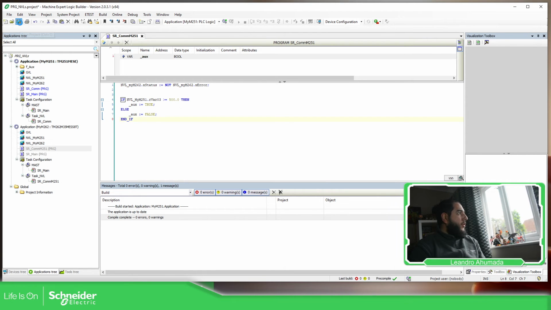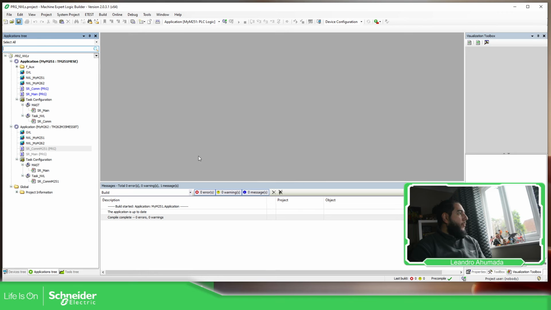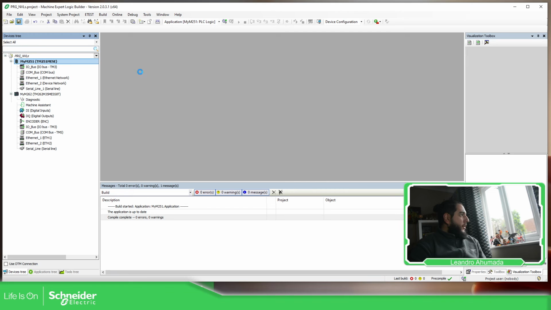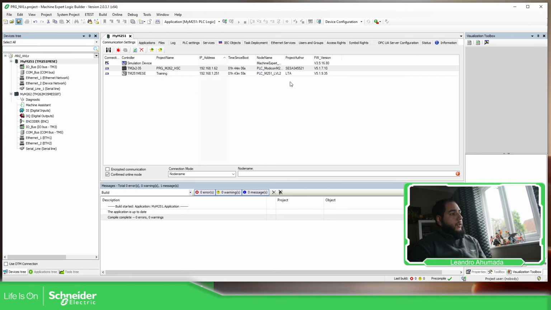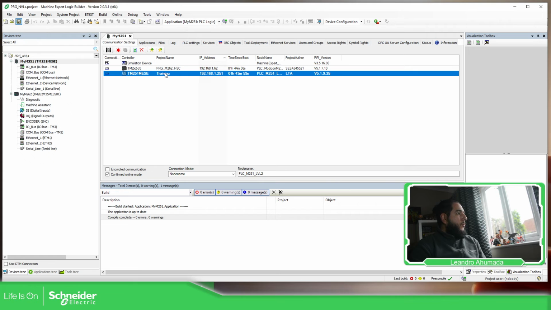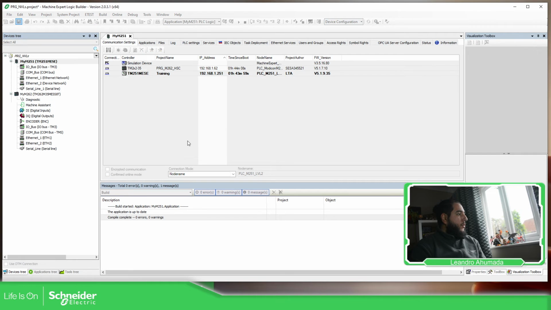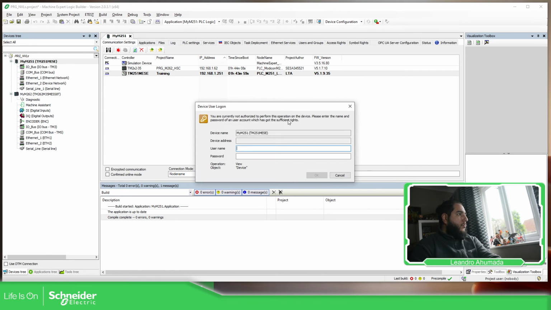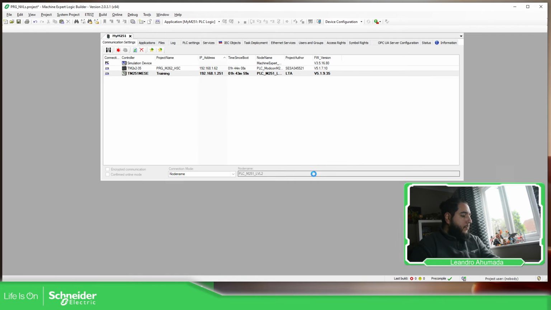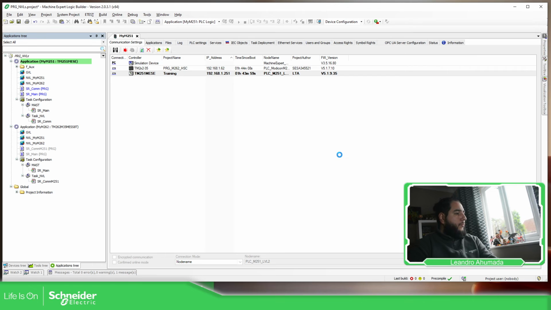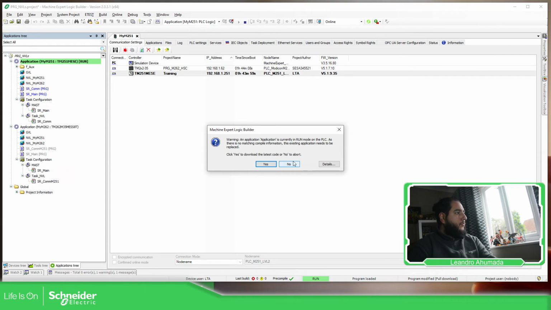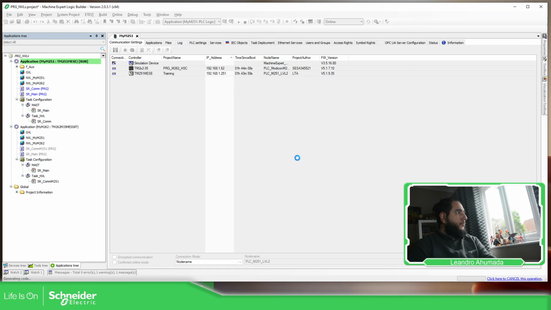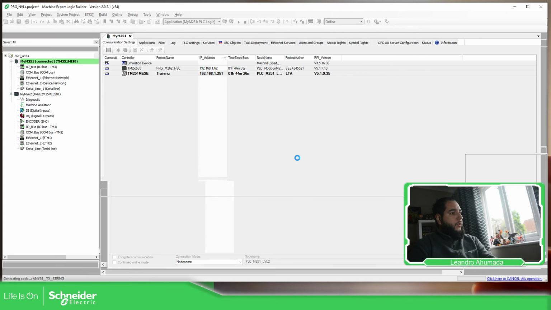So now that we have this, it's time to download the program. So I'm going to connect to the M251 and download this, so I can show you that this is working fine. So M251, this one, configure online. Let's wait for it to finish.